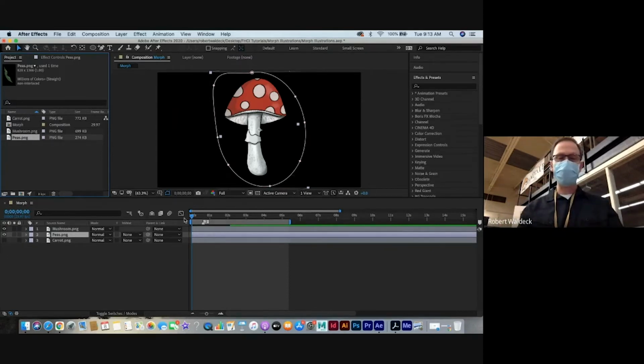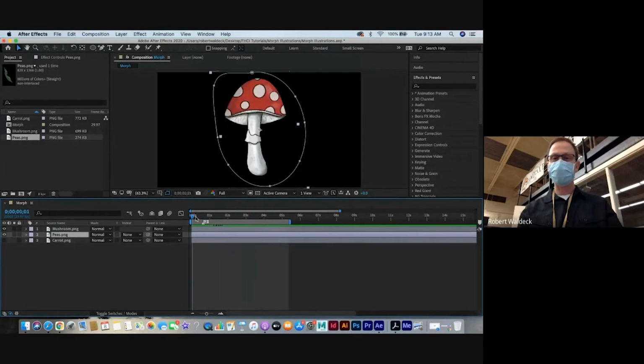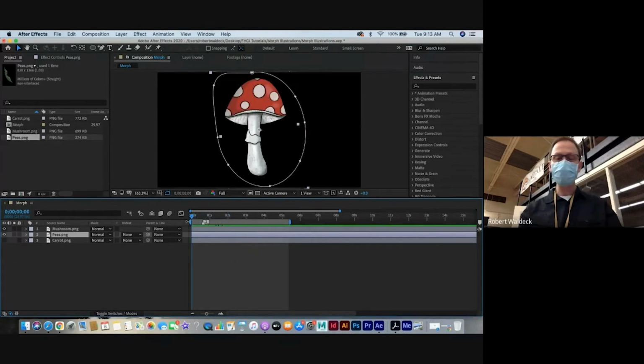So here's what I've done. You can see that the mushroom's kind of disappearing as I toggle the scrubber through. And then the mushroom comes, and then there's this weird blob effect on the pea, and then the pea emerges, right? So mushroom disappears, pea emerges kind of thing. So I'm going to show you that technique now on the carrot.